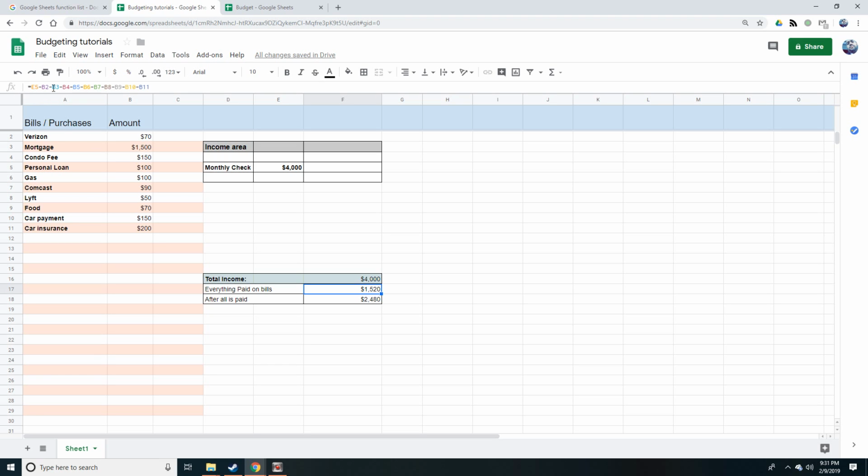So B2, B3. You first put the sheet, of course, where the money's at. So in this case, E5. This is your monthly check. This is what you get here monthly. So you put equal sign E5. Then you start taking out everything, minus B2, which is right here, B3, B4. And you add all of them here, and then it's calculating everything that's in here. It's taking everything out of this box.